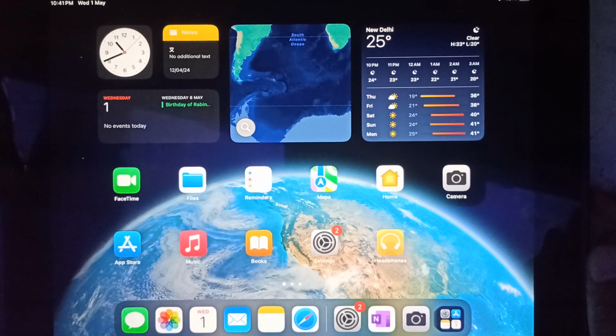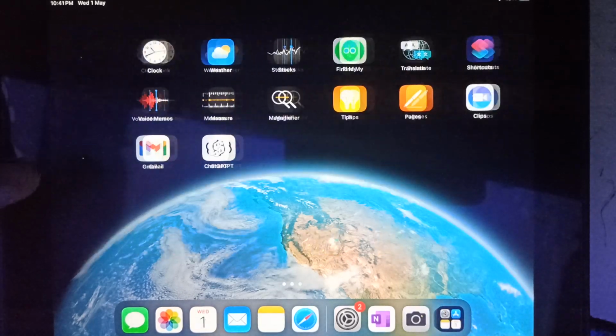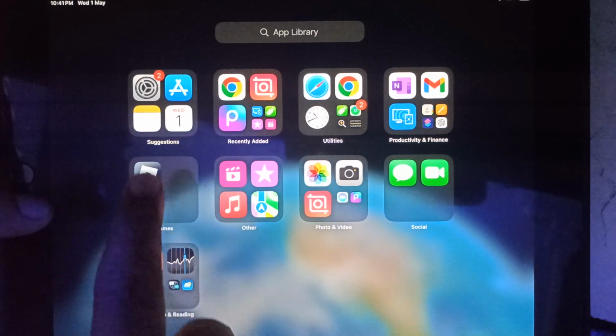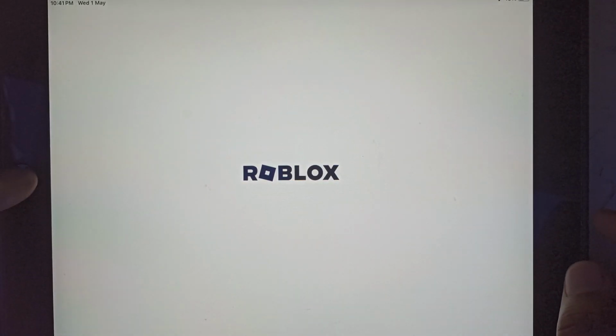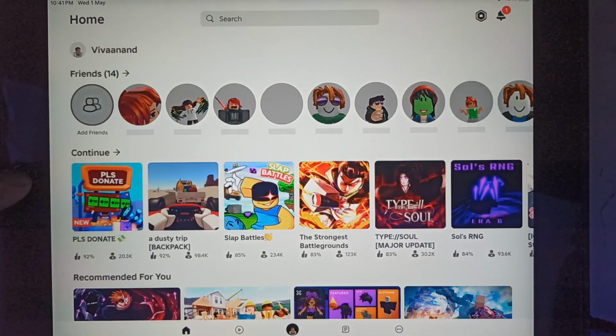Today I'll be telling you how to play Roblox on iPad while listening to music. So first of all, guys, open the Roblox app, and also you can start playing your music in the background.